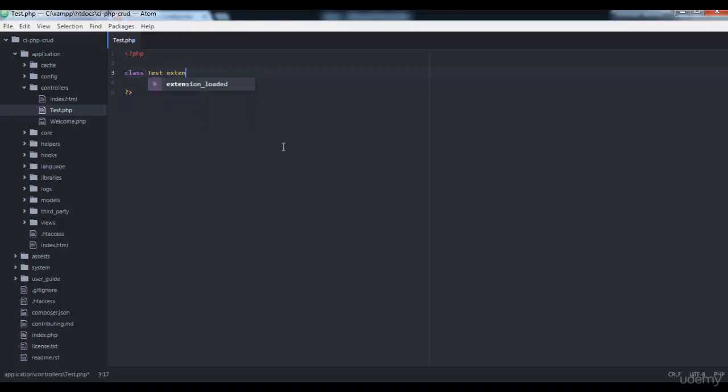Extends to the CI controller class. CI controller class.